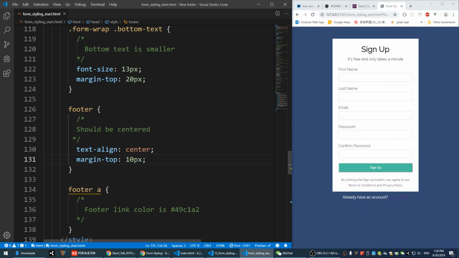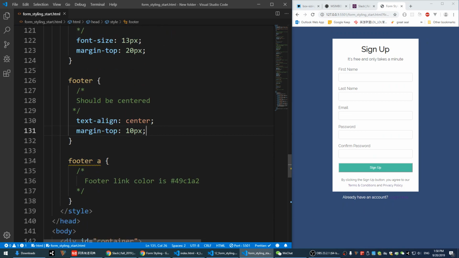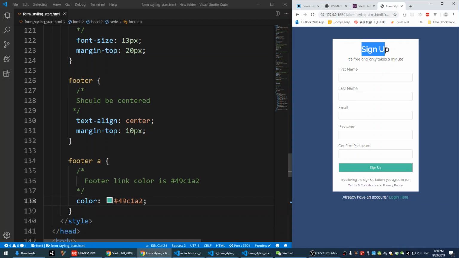So that's it for the footer. And the footer link color, right? Just give it a color. That's very easy. 49C182. Just give a color to the link. Log in here so you can see the link. That's everything. So basically, we are starting from the outer to inner, from top to bottom, one by one.